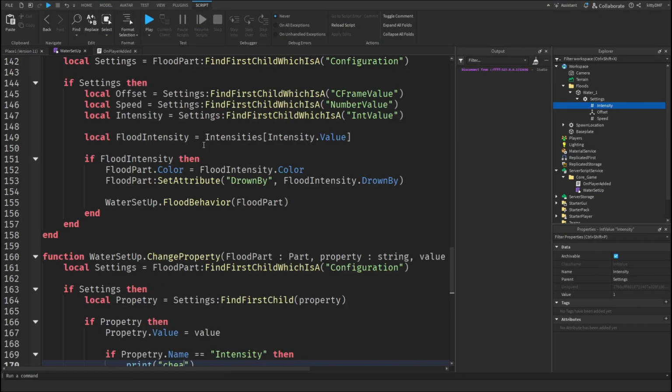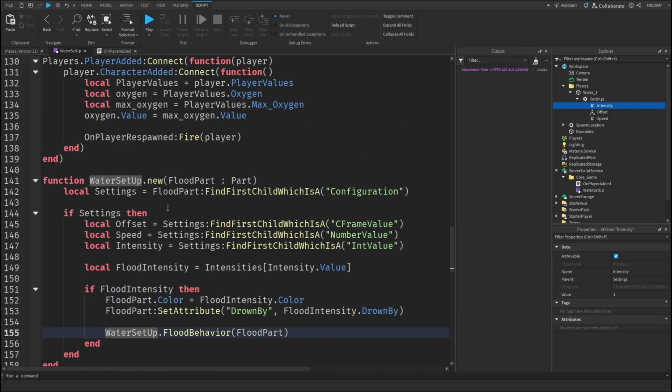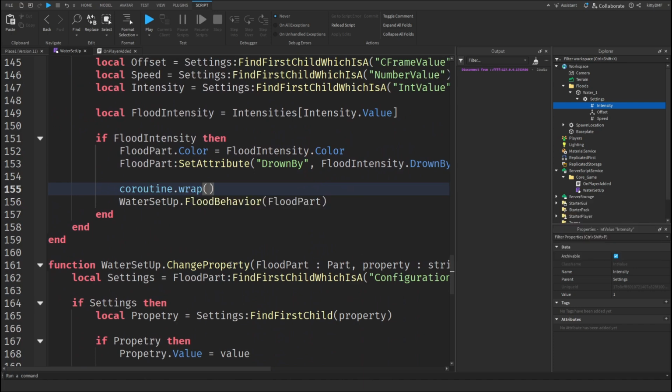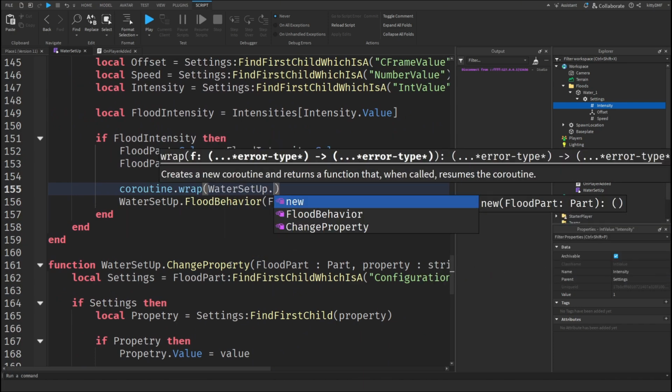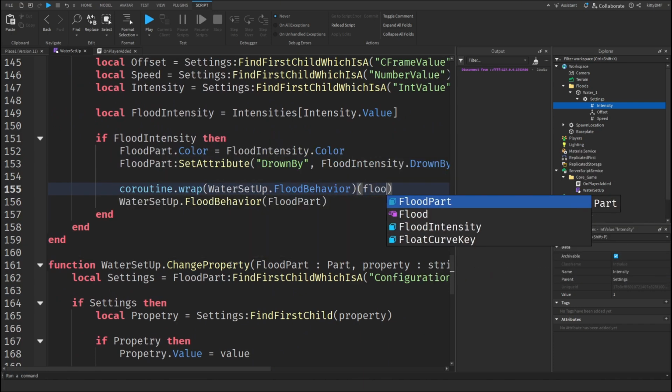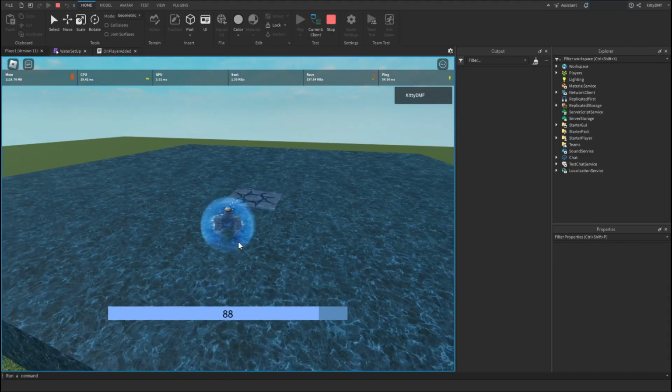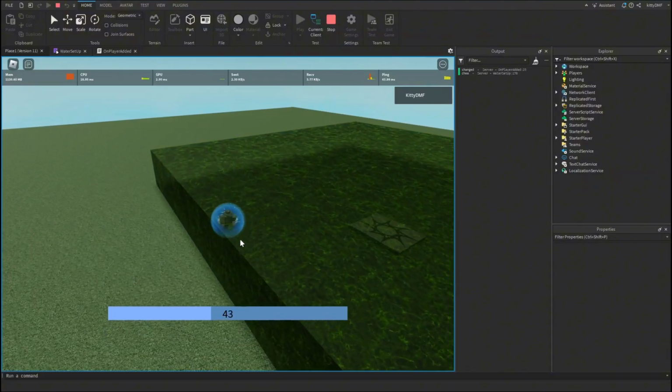Oh wait, oh, okay. So what we're not doing is we're not. Okay, so in here you just want to coroutine.wrap our water setup.floodbehavior with the flood part parameter. Delete this line of code, and that was our issue. That was yielding the code, I think. There you go, now it works.